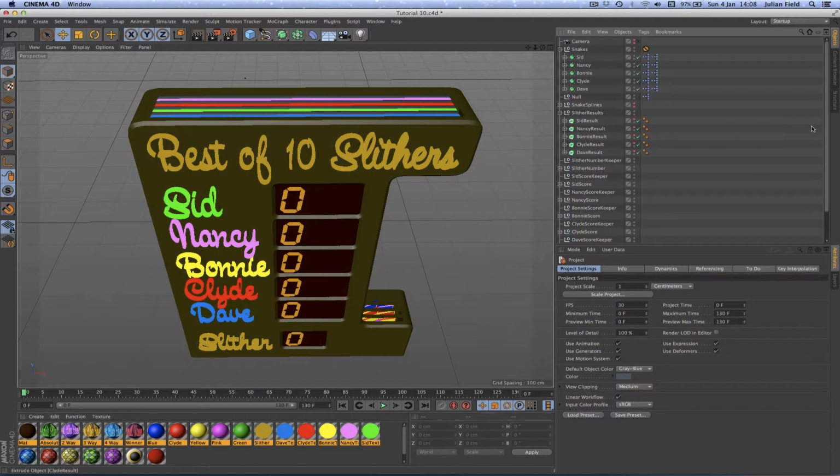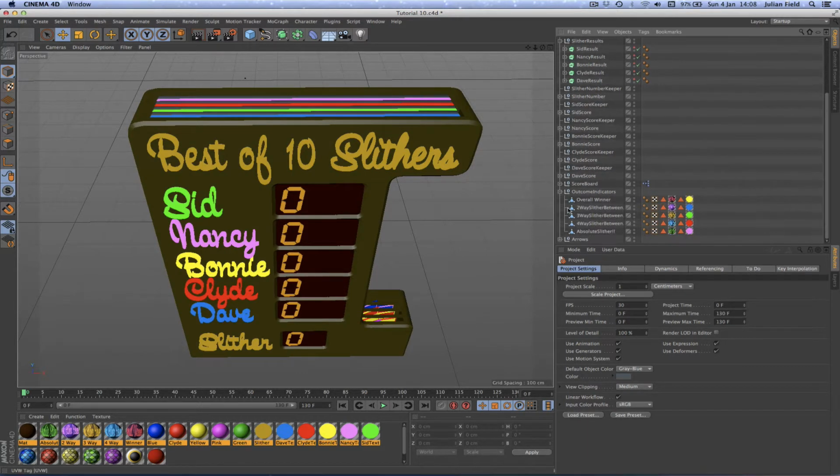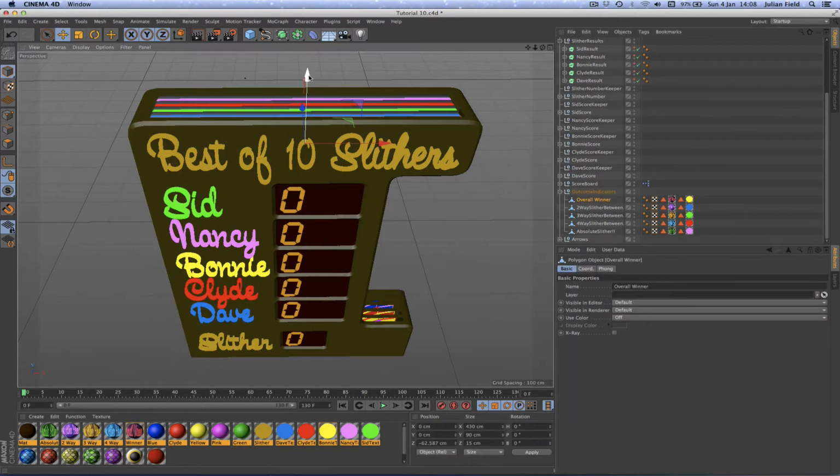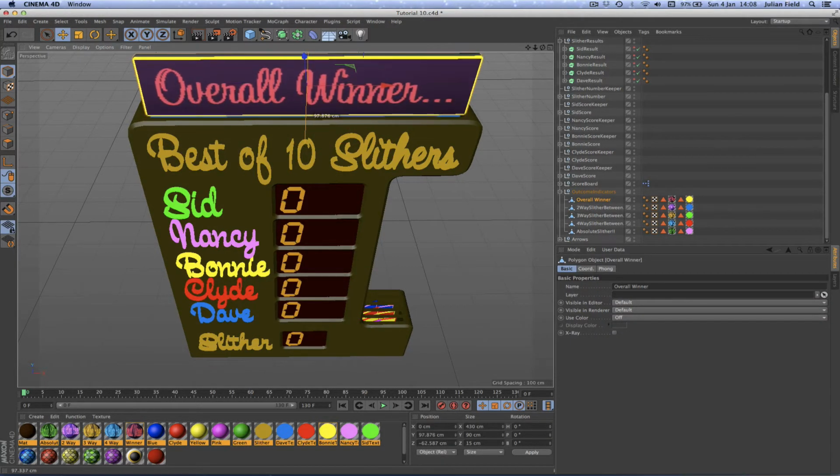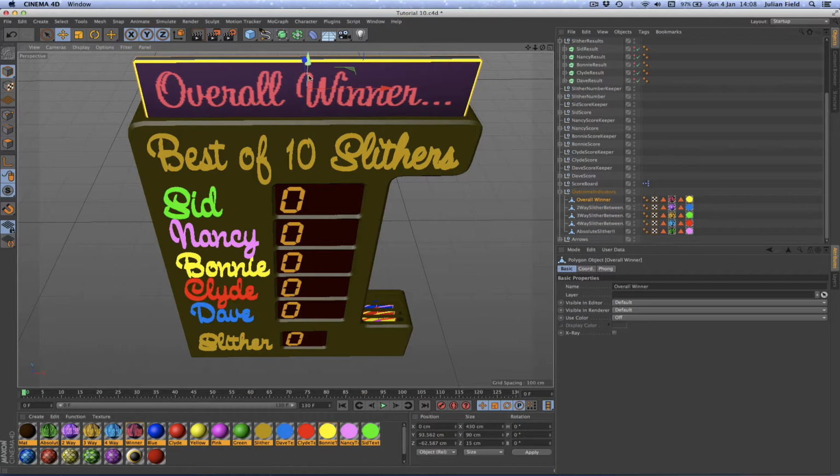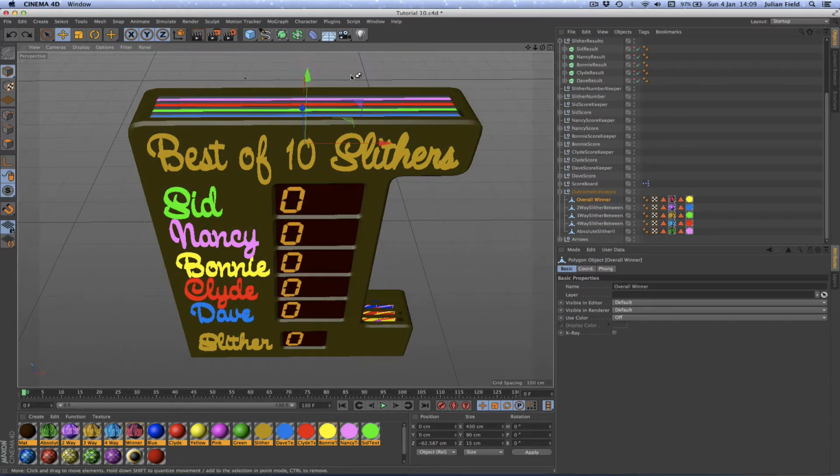So I've got my outcome indicators, as I call them, in here. If I bring one of them out, overall winner is the first one, which of course will pop up if there's been a clear winner. So that's the first thing the scoreboard tells us.